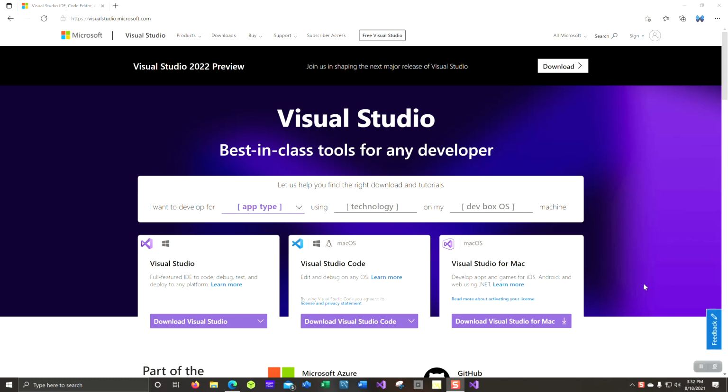Okay, students, one of the things that you need to do right off the bat is to download Visual Studio. All you have to do is type in Visual Studio in the browser and go to Visual Studio, or you can type Visual Studio Community.